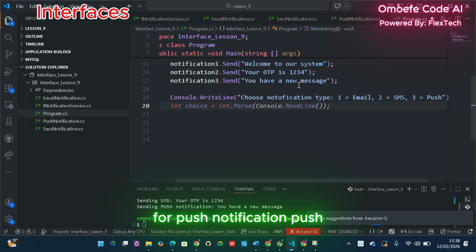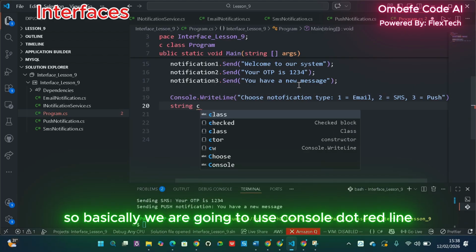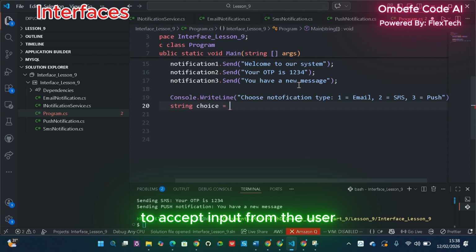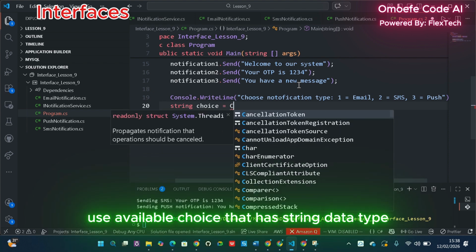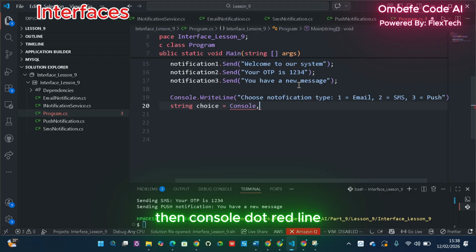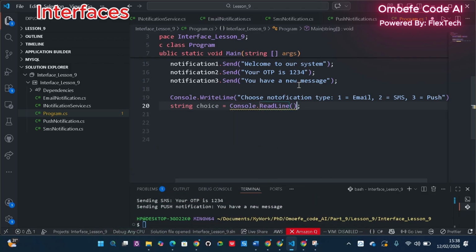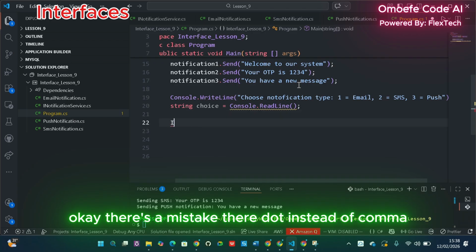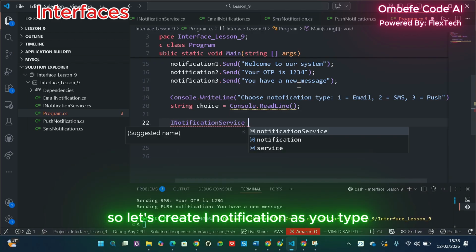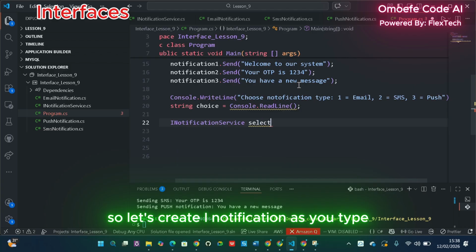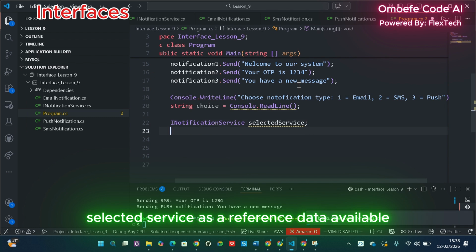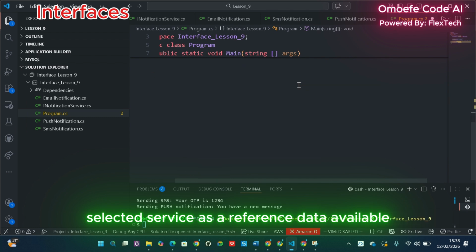Yes, for push notification. So basically, we are going to use Console.ReadLine to accept input from the user. Use variable choice that has string data type. Then Console.ReadLine. This line is accepting the input. When the user enters 1, it's going to call that block of code. Okay, there's a mistake there. Dot instead of comma. So let's create INotification as a type, then selectedService as a reference variable.